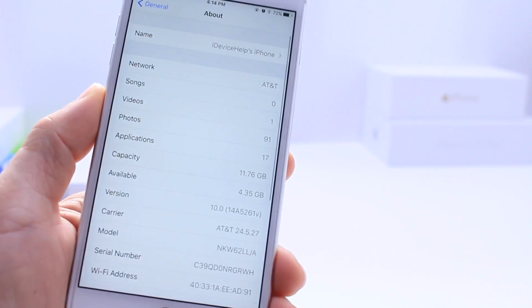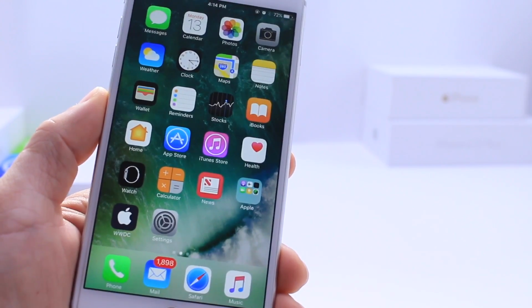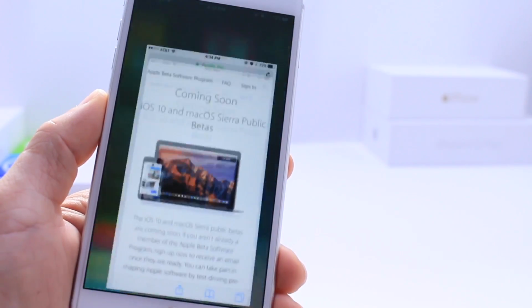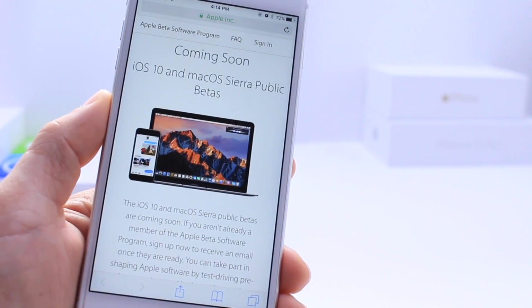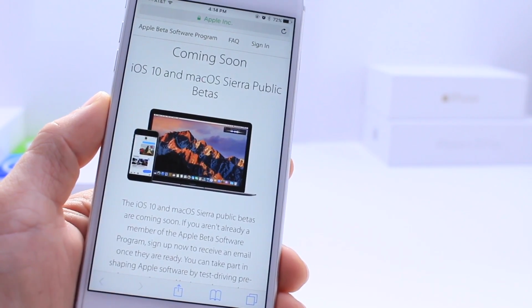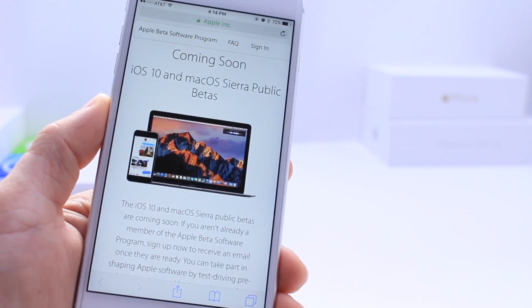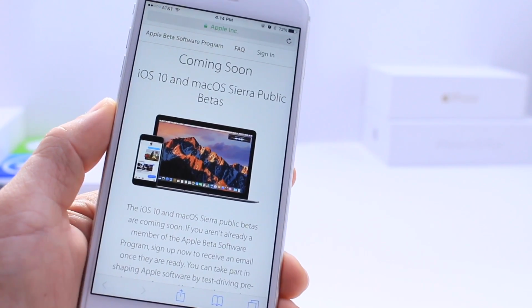Here is the current build number for iOS 10 beta 1. It is available for developers as of today. Now, public beta testers, if you're not a public beta tester for iOS, I'll leave a link down below for you guys to go ahead and sign up. Apple will make it available in July for public beta testers and finally release it to the public sometime in September, in the fall, alongside the release of the brand new iPhone, of course.